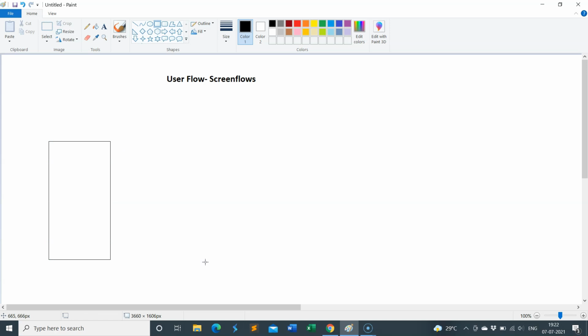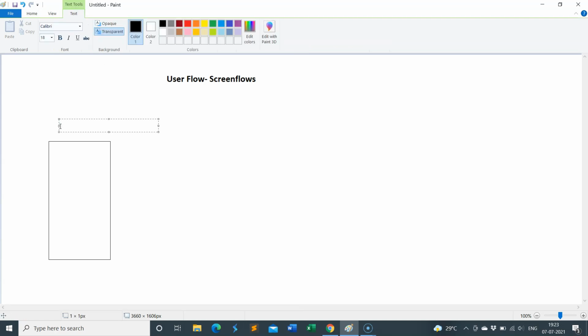Now let's say I am not already logged into my Facebook account. So first I will be brought to the login page or the sign in page. So what I'm going to do is provide titles or annotations to each and every page or each and every screen I'm going to draw, so that I just have a clear idea what I'm doing. So this is going to be the login page. Okay.